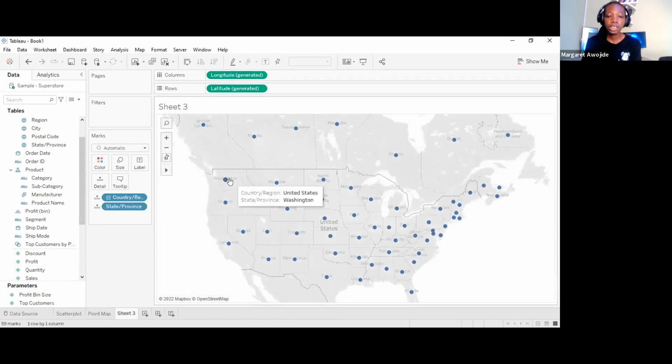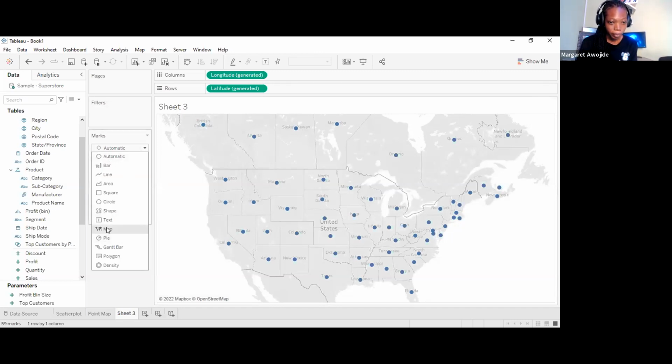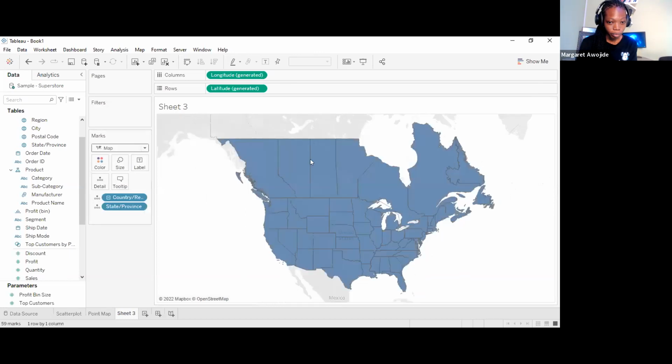So if you want to convert your point map to a tiled map, you go to the maps card and then you select map. Notice how this changes. So instead of having points all over the map, we have the actual map this time around, and then we can just drag profit.